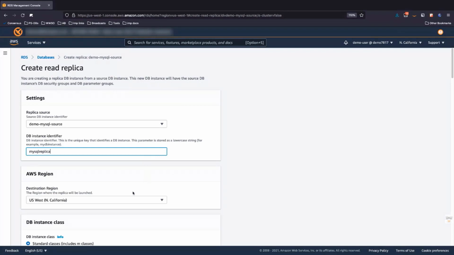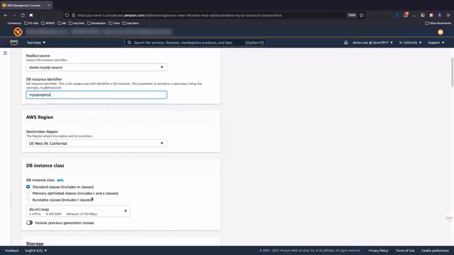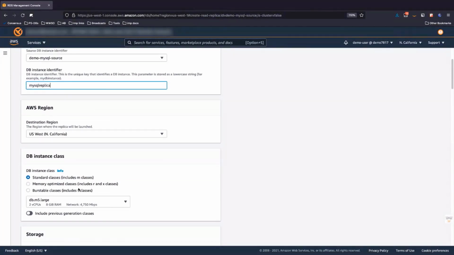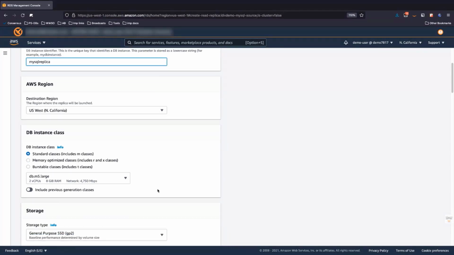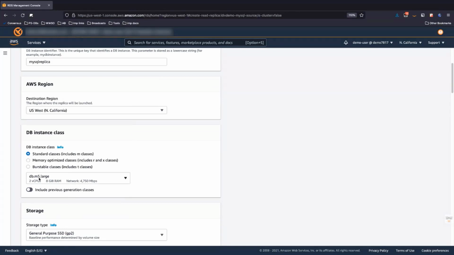The second option is to choose the region. For the purpose of this demo, we'll stick with the same region, but you can choose to create a cross-region read replica. Within the instance specifications, select the instance class for your replica. It is best practice to stay on the same instance class as source. You can also choose higher or lower configurations. I am choosing M5 large, which is the same as my source instance.